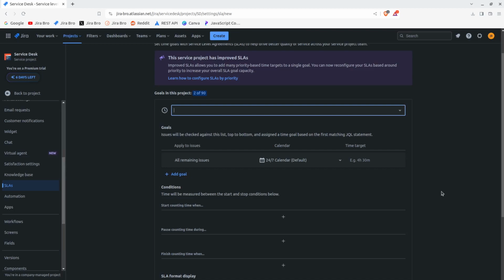What should we call this SLA? Let me think. How about set finishing or something like that? Let me see. I'm going to name this, like time to resolution, time to first response. What do you have? Let's say delay time, for example. And yeah, this is going to be my new SLA.